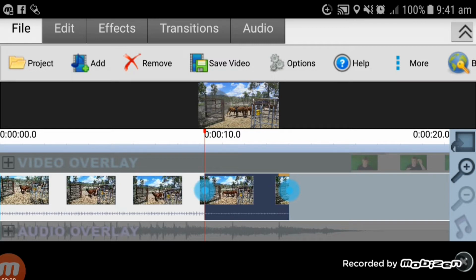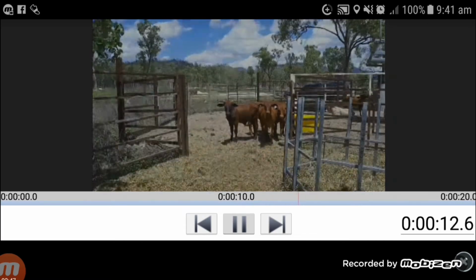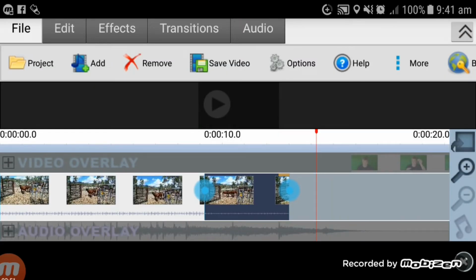So if I now play the same piece of music, the same video, by clicking on it again, now we've got the music playing. And I'll hit stop there and back. Now, if you wanted to add transitions between various clips, there's a way to do that as well.